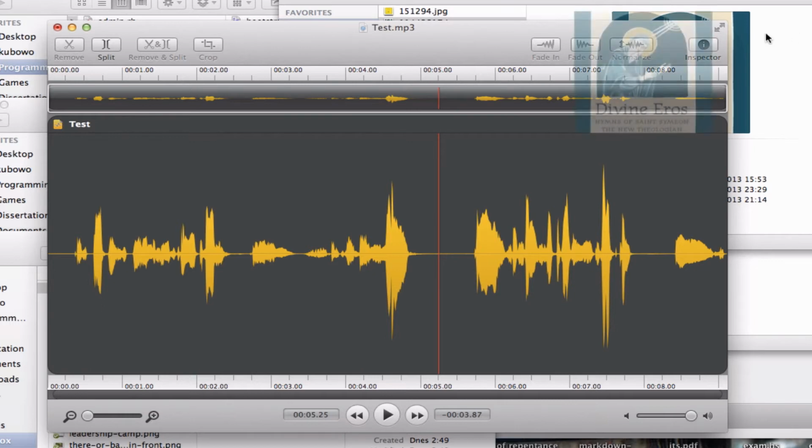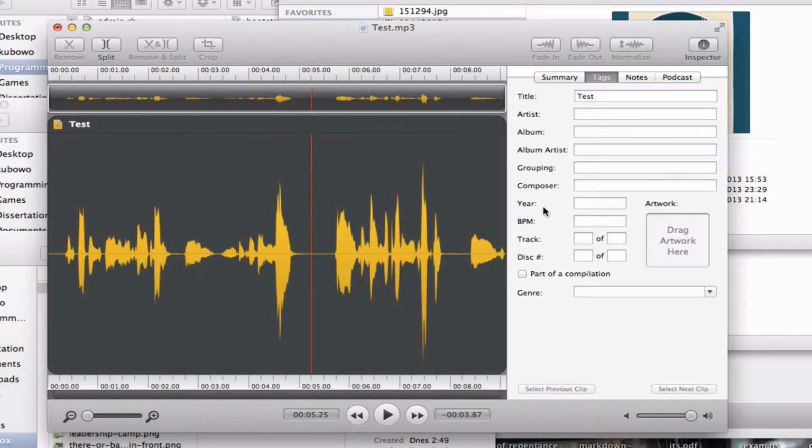And the last thing I'll do is I'll click the Inspector, and here I want to fill this form out. The title will be the title of the chapter you read. Artist will be the name of the author of the book. Album should be the title of the book. And you can ignore all of these typically. Here in track this should be the number of the chapter if the chapters are numbered, and this should be the total number of the chapters.